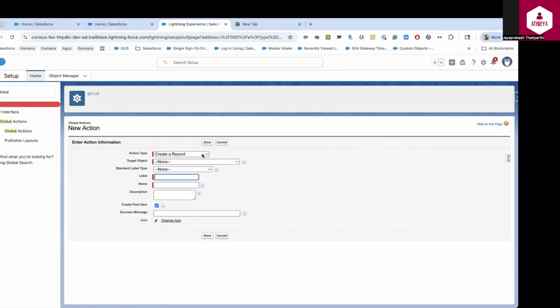You can create different types of global actions like different types of object actions. So you have create record action, send email action, log a call action. You can use a custom Visualforce page, or you can use a custom Canvas app, or you can redirect using a custom Lightning component or a Lightning Web component. For this demonstration, I wanted to create an interview record. Since my requirement is to create a record, I'm selecting the create record action.